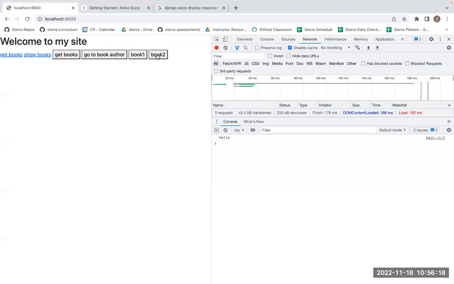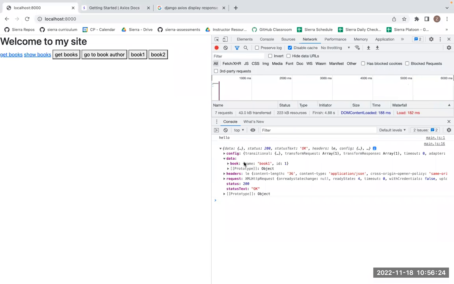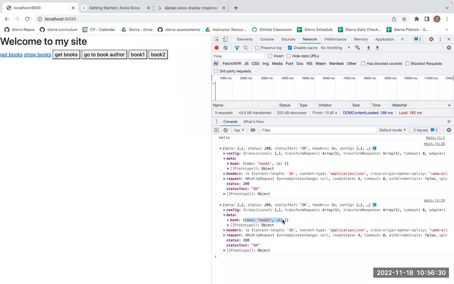So we have a button for each book. If I click on book 1, I should get the information for book 1. Let's check. There we go. We got book 1. If I clicked on book 2, we get our information for book 2. And there we go.